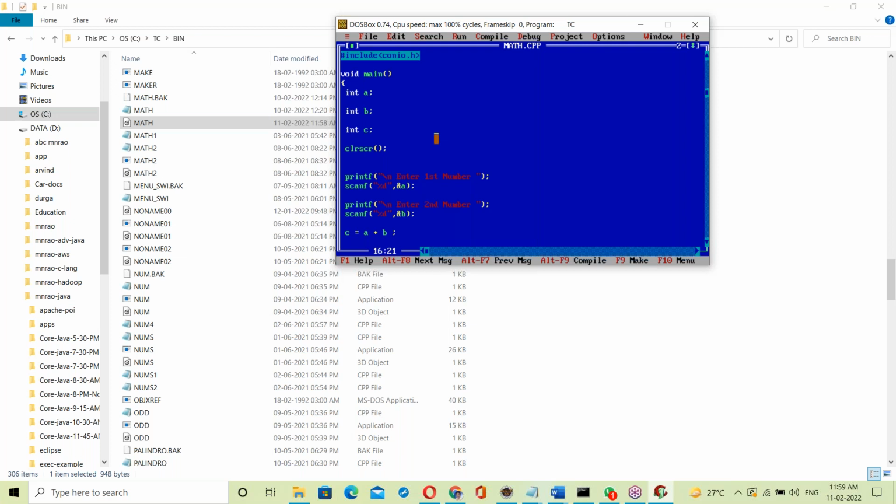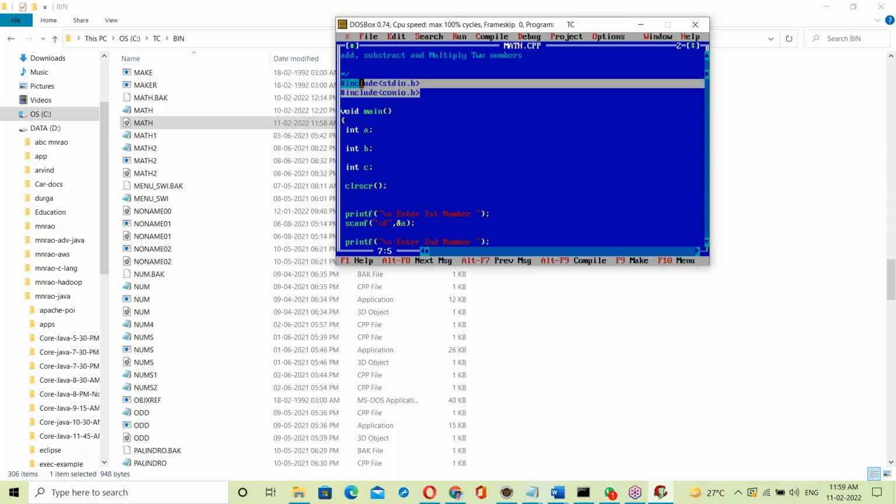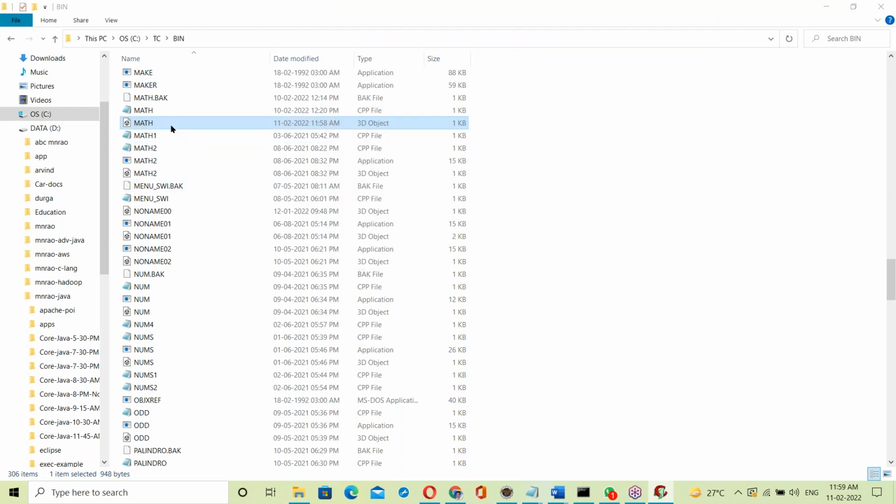Next, apart from this, there are some libraries here: stdio.h, conio.h. They are the C library. This predefined library also has binary code. The binary code for your program is in math.obj. Okay, right? Now let us run this.